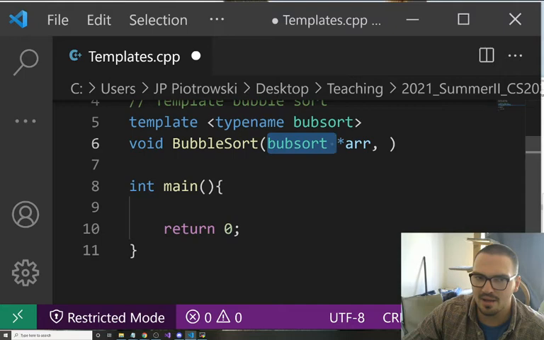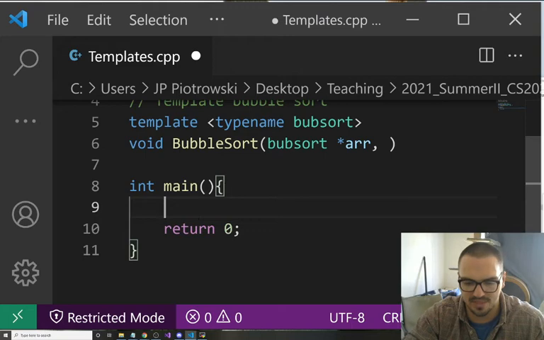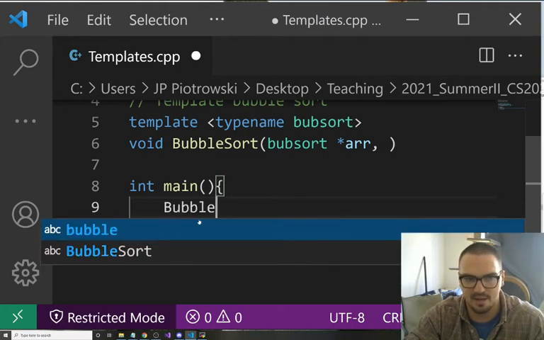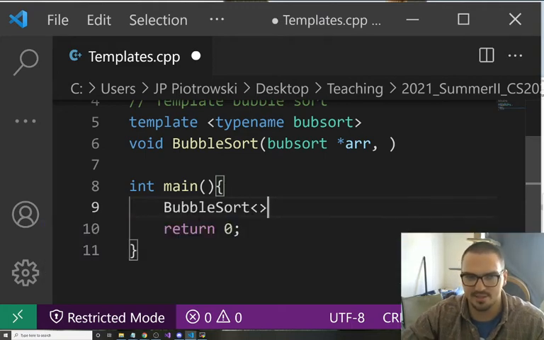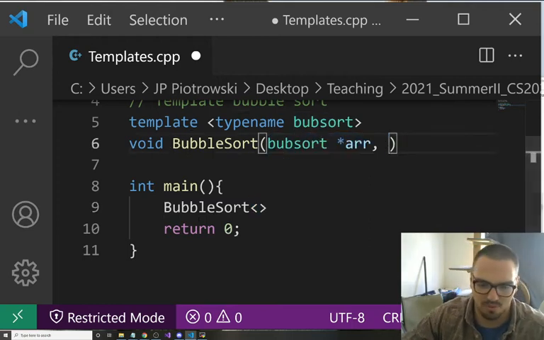So I'll ask you while I type out the rest of it. If the type name is in the parameters, do I have to specify what type I'm going to be using on the call? For example, if I say bubble sort like this, do I have to do this part if this is in the parameters? What do you remember?